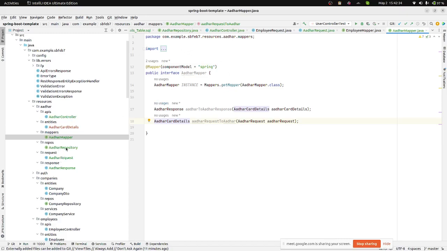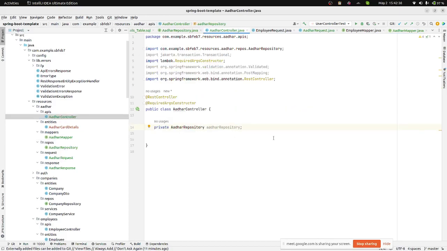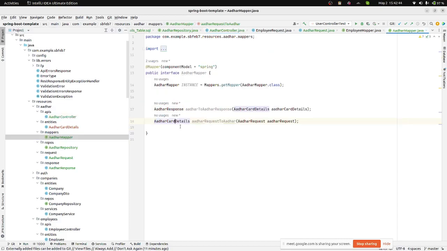So request, response, mapper, repository, controller. Is it possible to go back to the mapper? I was thinking if you could rename that Aadhaar card details to Aadhaar card request. Here you're saying, line 18. Okay, Aadhaar card details, actual object we'll see. I was just trying to see if we can actually do without that in some cases. We'll come back and do that.